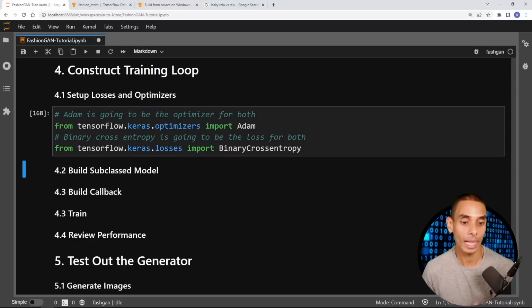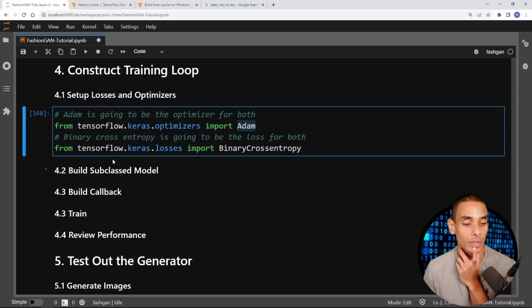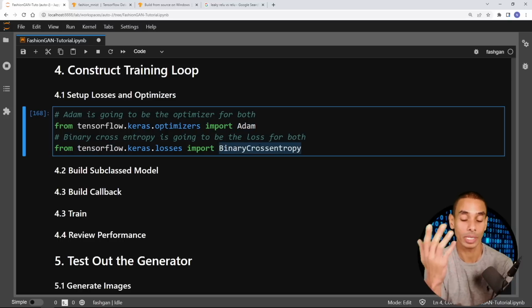Cool. All right. So those are our losses and our optimizers. So from tensorflow.keras.optimizers import Adam. You can try stochastic gradient descent or another type of optimizer. Adam is probably what I use most of the time. And then for our losses, from tensorflow.keras.losses import BinaryCrossentropy.